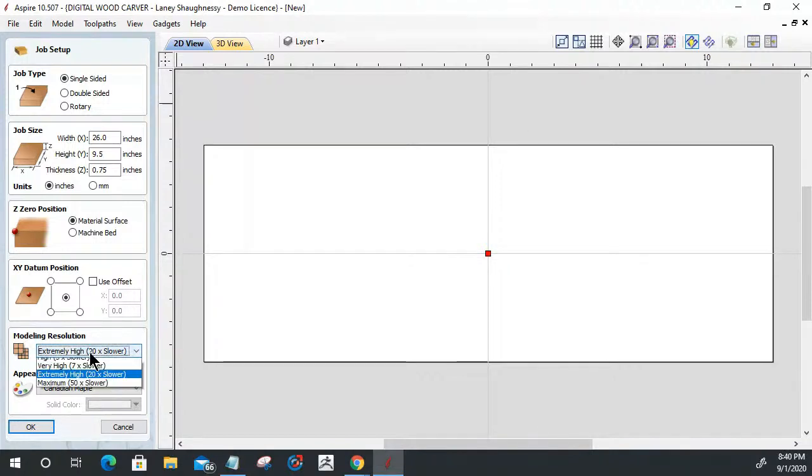So I do not want to ever work with a model in a standard resolution or even a high. Very high is okay, that's your option, but I prefer when I'm modeling to work in an extremely high resolution. So we'll click OK on that.